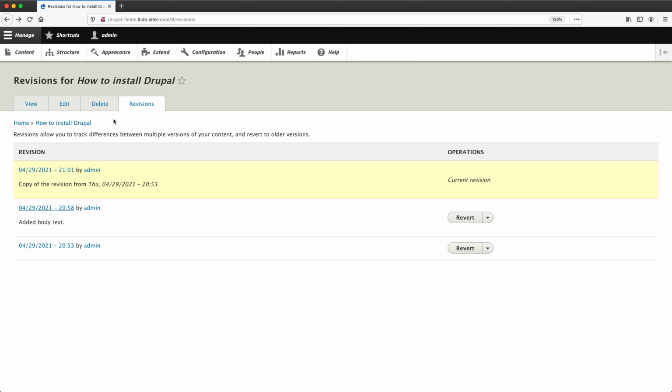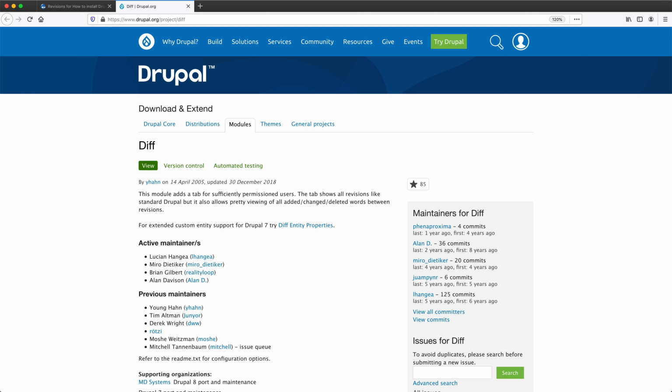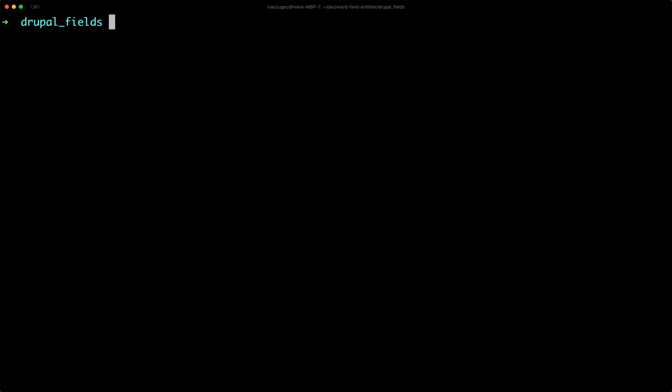To learn about the module, just go to drupal.org/project/diff. Let's start things off by downloading the module. So jump into your terminal and type in the following composer command. Composer require drupal/diff.